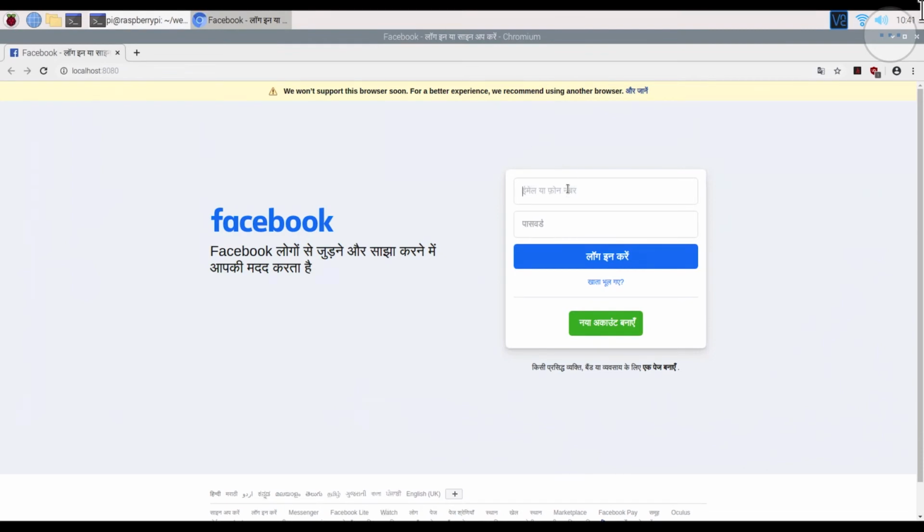So basically I enter the email as a user. Here I enter user and the password is hacker. Oh wait a minute, what happened, bro? Okay, let me enter again and try to log in.